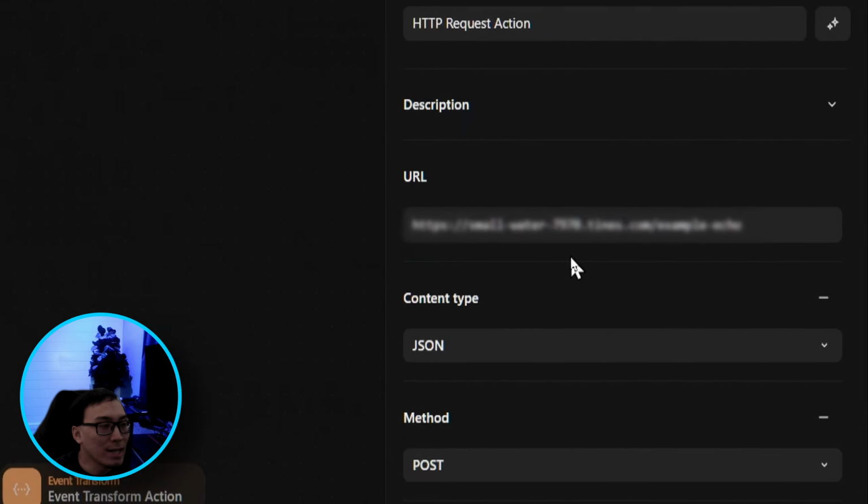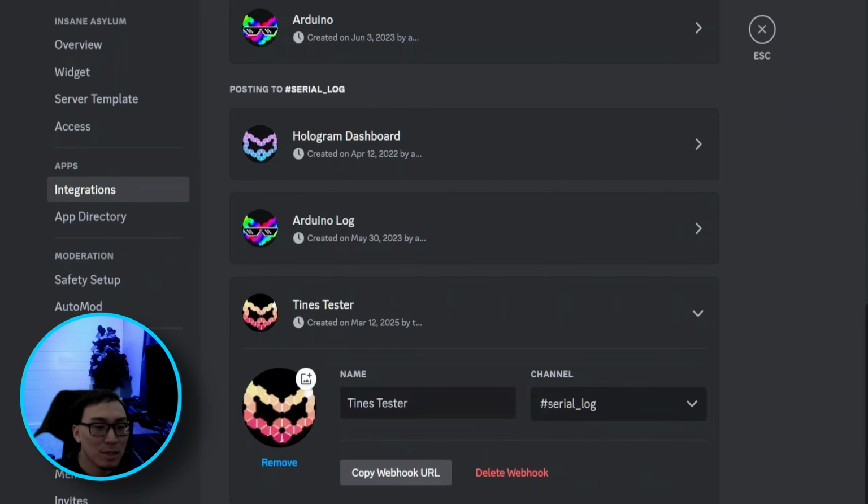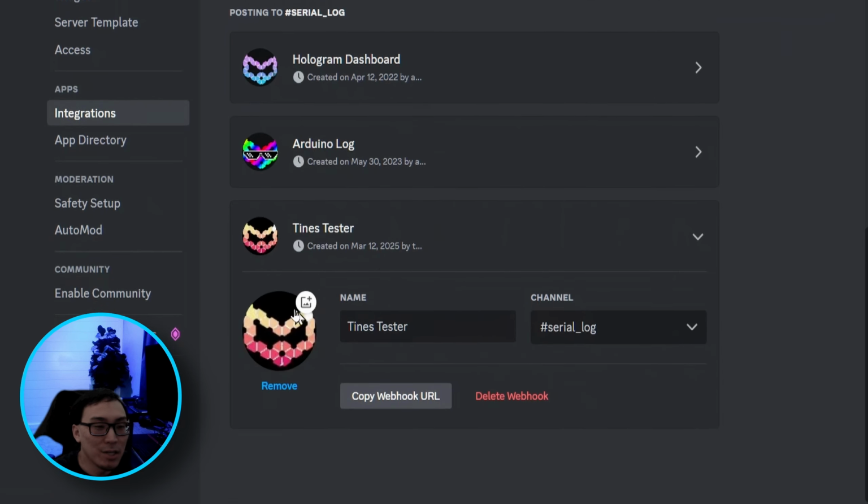For the URL, I need to supply the Discord webhook URL. To do that, you need to have access to manage Discord webhook URLs for the channel you want to send to. Here in my Discord, I'm already in the settings for my Discord server under apps and integrations. Here you can set up the webhook URLs, which I've already set up one for testing.